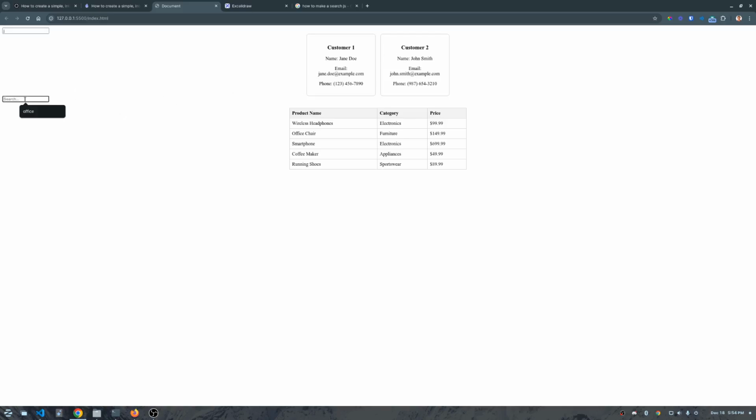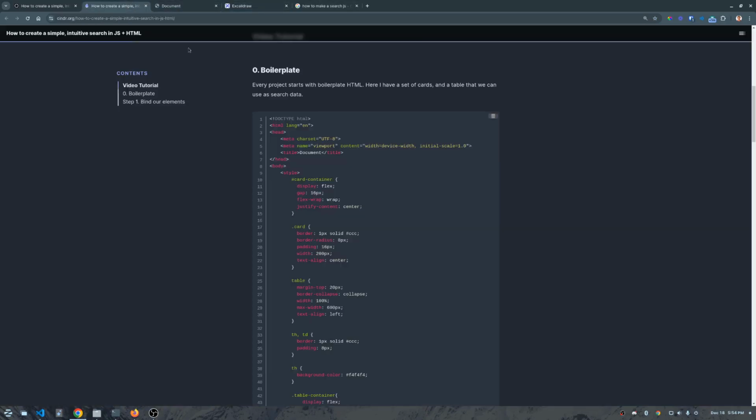Same thing for the table. If I type in chair, the chair row comes up. And notice that it's not office chair that comes up, it's the entire row. That'll give you an expected response: I want the whole card to come up, I want the whole row to come up, and we'll come back to this as we're building this out.